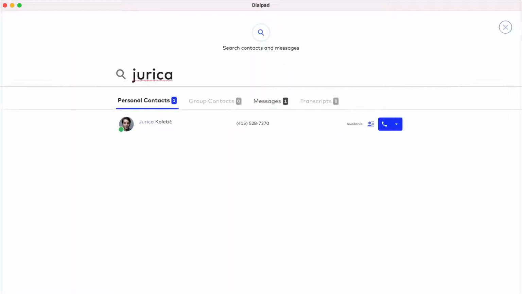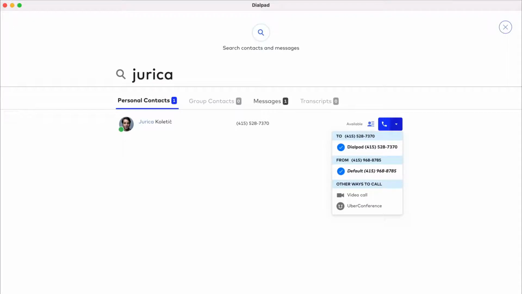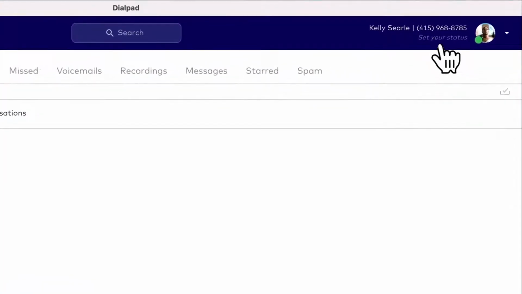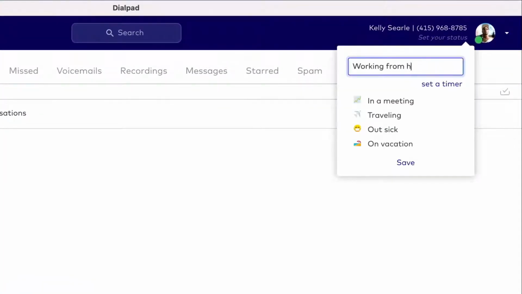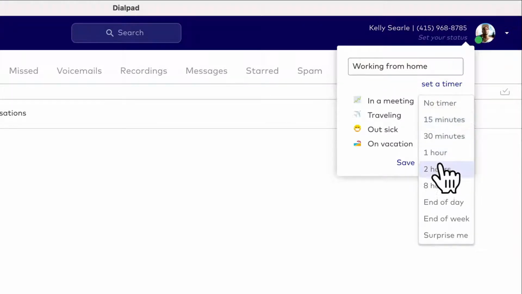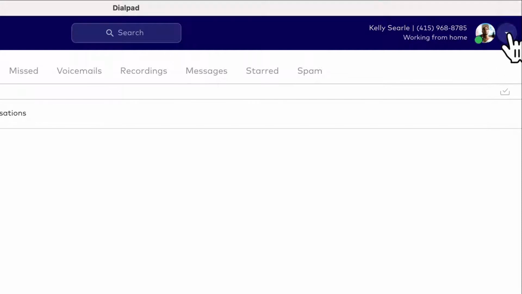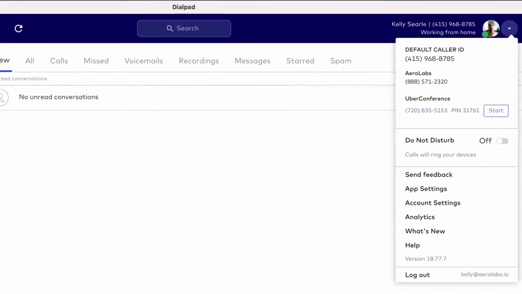Enter a search query, and the Dialpad app quickly returns results to call, message, or meet. See your name, Dialpad number, and current status at a glance to the right side in the header. Set a status to indicate to your team what you're currently up to, and if there's a specific project you're working on. Select the drop-down in the header, and you'll see additional options to adjust app settings.